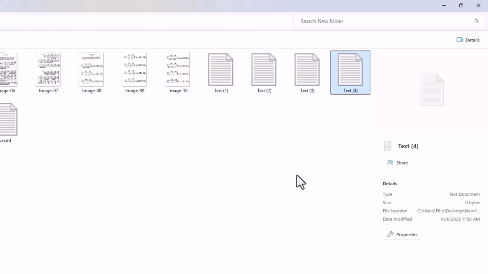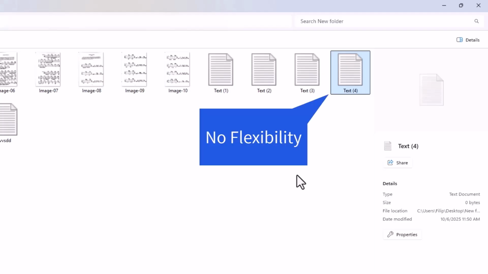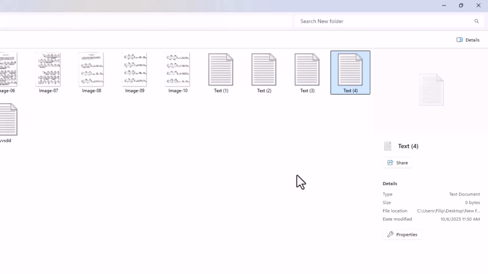It's quick, it's simple, but it has one massive flaw. It has no flexibility. You can't replace existing text, you can't add a prefix, and the numbered brackets look ugly. For anything beyond a fast, standardized rename, you need a more powerful solution.